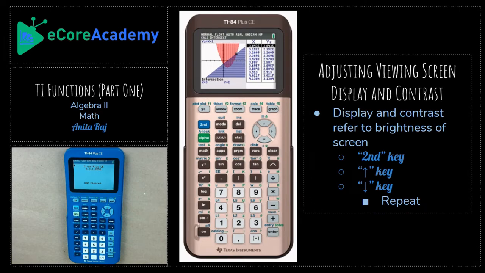Let's say you're in the middle of an assessment. You can't really charge your TI calculator during an assessment. So this brightness is attuned to your preferences. It's still very useful to know because it proves that you know how to manipulate your calculator so you can best perform with it. All right, so enough talking. Let's get right into how to do it.